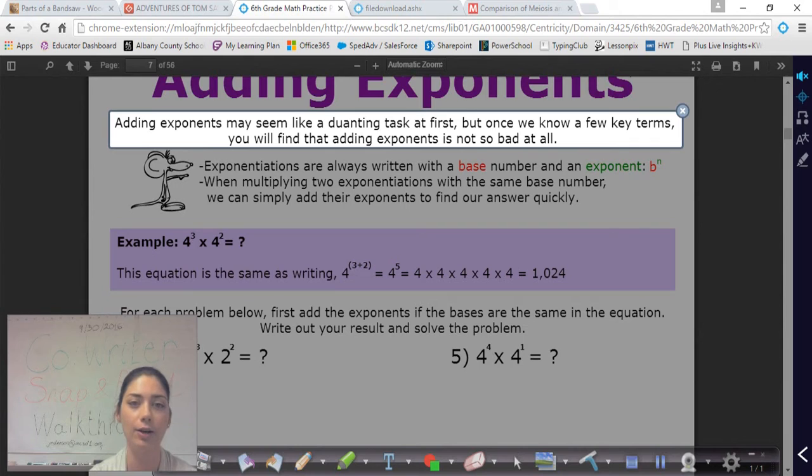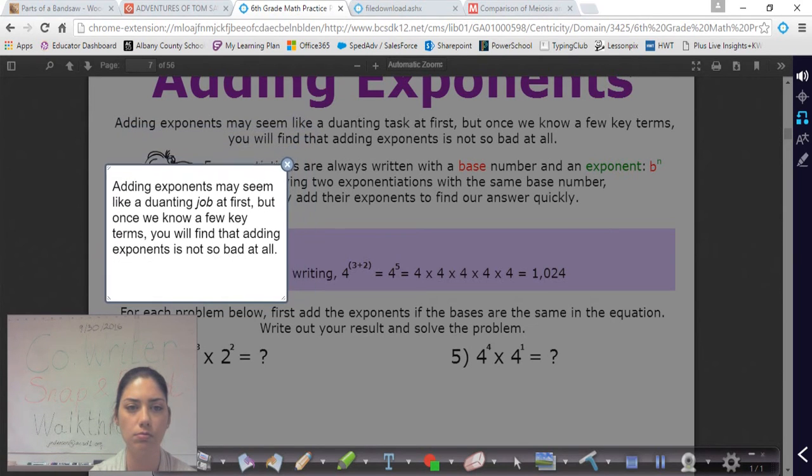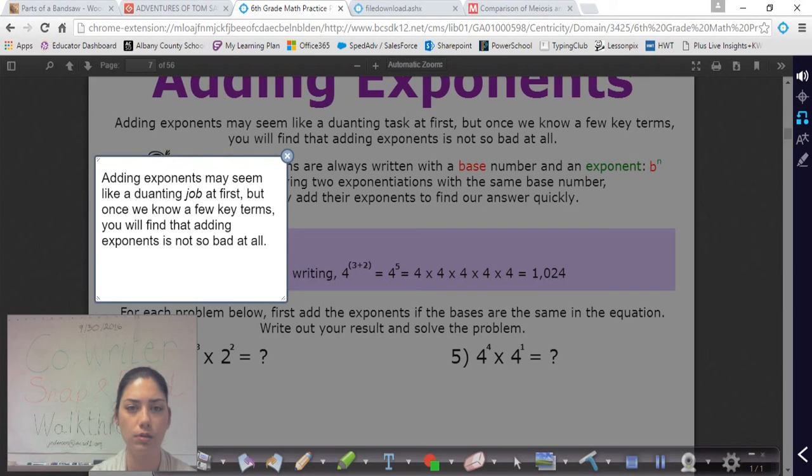It can't correct spelling mistakes in the document. And we hit our leveler here because we've got some adding exponents may seem like a daunting job. They switched that for task at first. You can move this. Translated job to task, task to job.